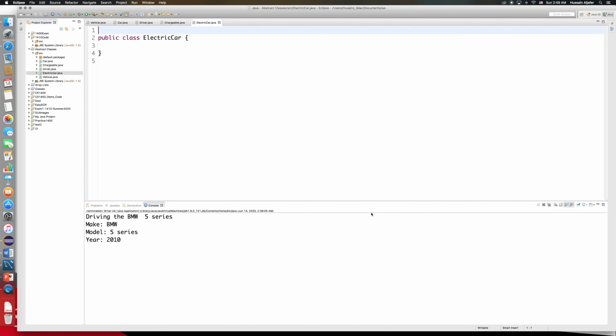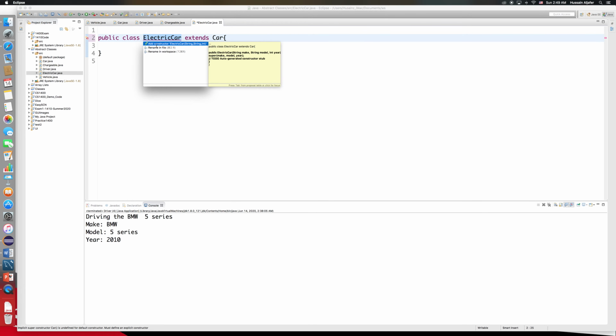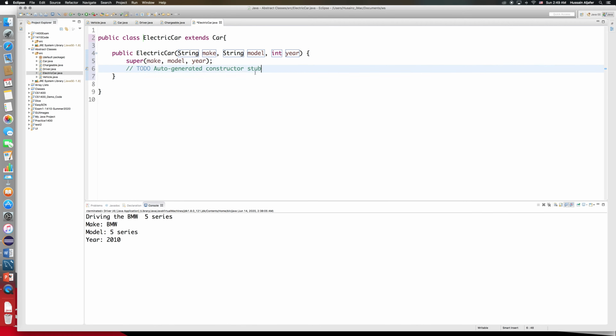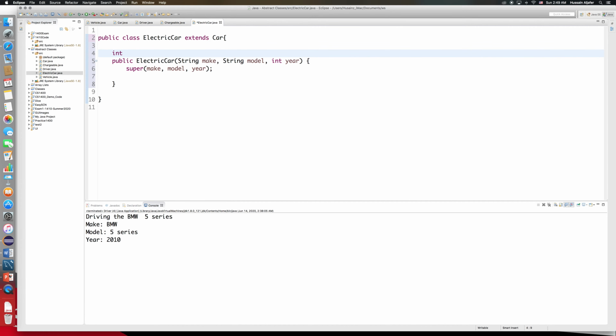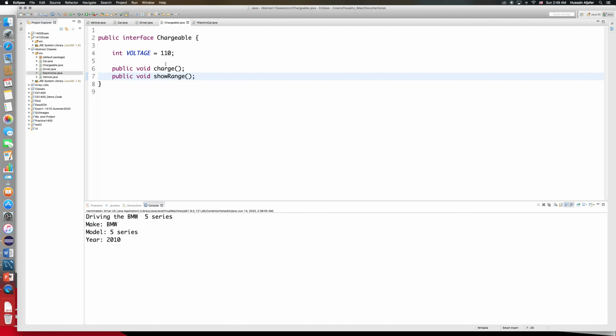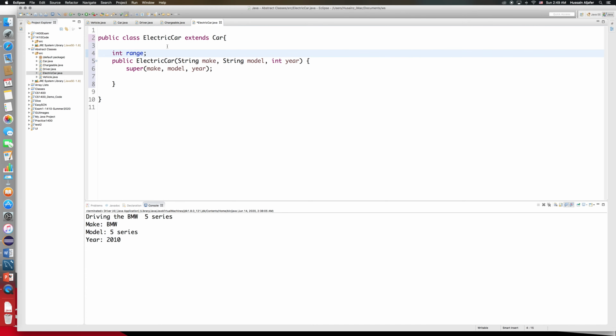Now I can implement an interface with or without extending a class, but since an electric car is nothing but a car, I'll just do extends Car, and let me have a constructor here, and let me just add an integer range. Now these methods can be void, can be integers, can be any return type, but I'm making them void just for simplicity, to make everything easier to understand.